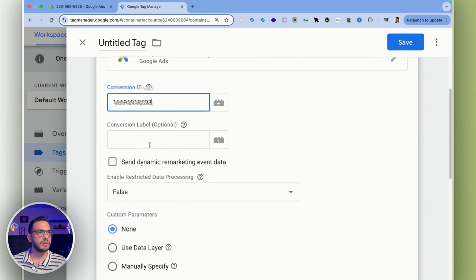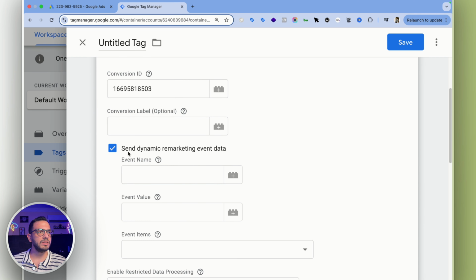So we'll be skipping the conversion label, but we need to pass dynamic remarketing event data as this is the most important thing. We need to pass the dynamic data that the user has triggered within the event. So for example, we need to send an add to cart event when a user adds any products to the shopping cart. And additionally, we need to add the product name, price, everything we can get about that product. We need to pass it to Google Ads Remarketing Tag so Google Ads can perform to the max.